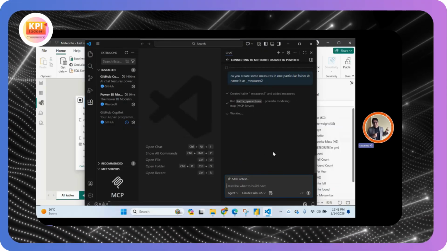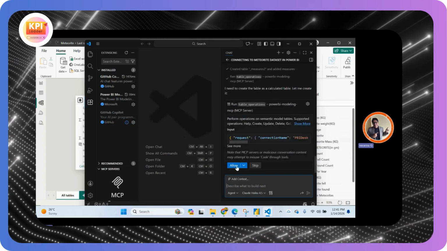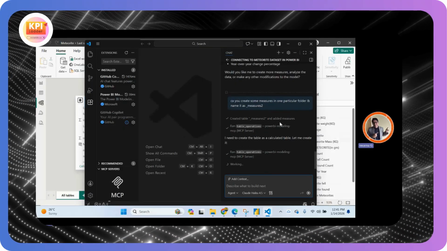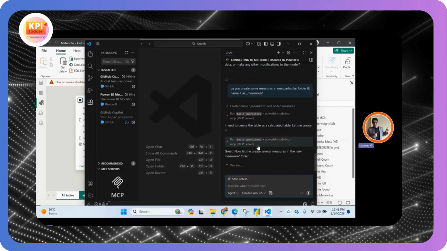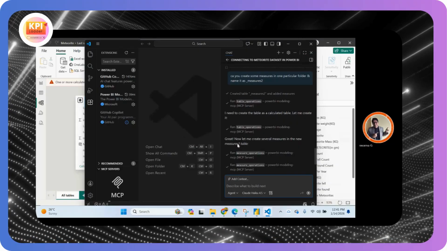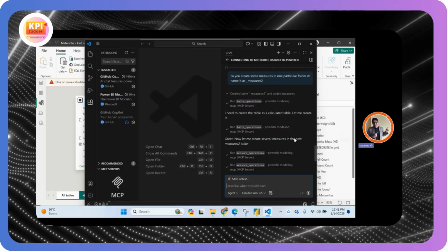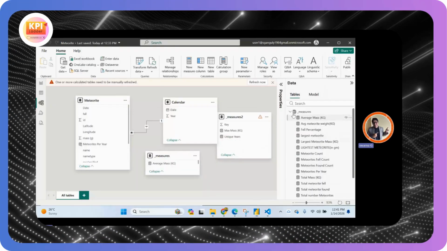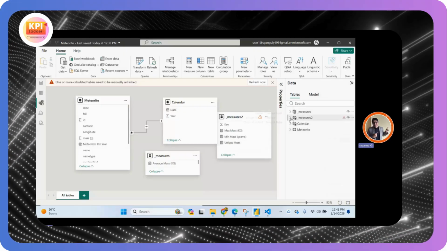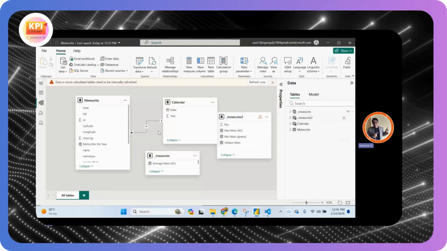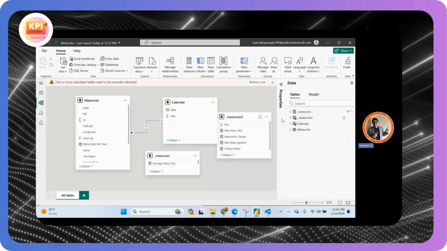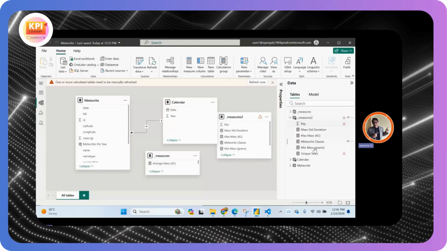So as you can see, behind the scenes it started creating, and it started working on all the measures possible in the semantic model. And great, let me create several measures in the new Measures 2 table. Okay, so again, we can check here, a Measures 2 folder, a new folder has been created, and there are different kinds of operations going on. And as you can see, all of this is happening behind the scenes. If I open it, it has started creating.